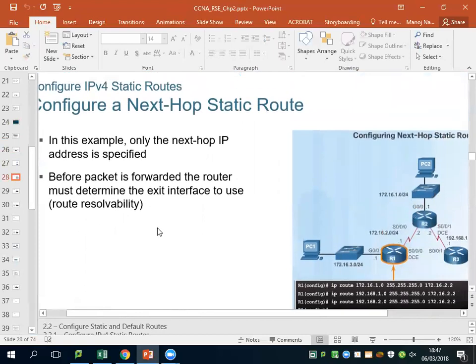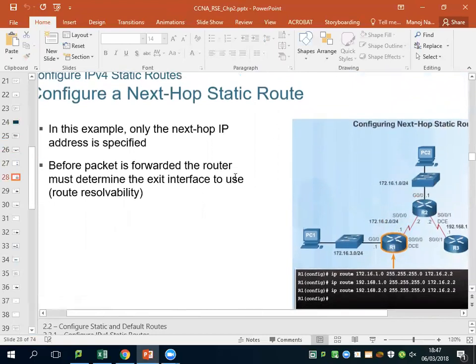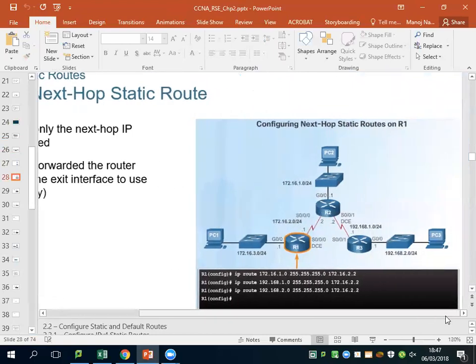So configuring the next hop static route. In this example, the next hop IP address is identified. Let's look at what's going on here. Here are some configurations taking place. You can see the network addresses being supplied and the IP routes. This is R1 we're configuring. So it's this route here, okay?